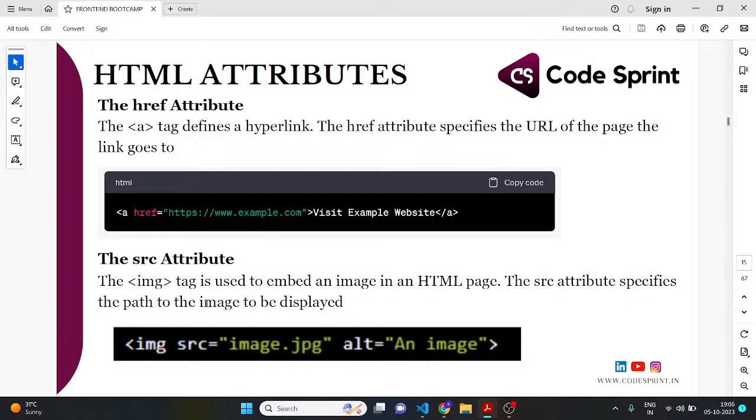We'll discuss different attributes today. We already discussed href and src, and we have a few more new attributes. We'll discuss that together. I'll just open my VS Code. We'll start doing this together.